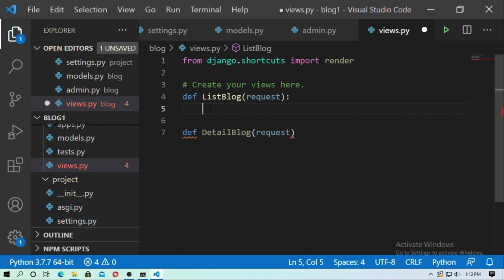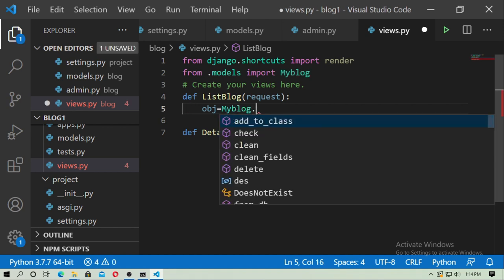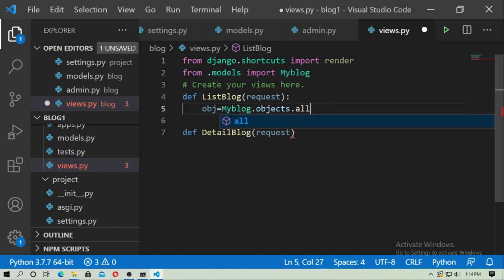Now inside the list_blog you have to grab all objects. So just create a variable obj. What is obj? obj is models.objects.all. So at first you have to import the model. What is your model? The model is MyBlog. So just import MyBlog from .models, and here obj = MyBlog.objects.all.